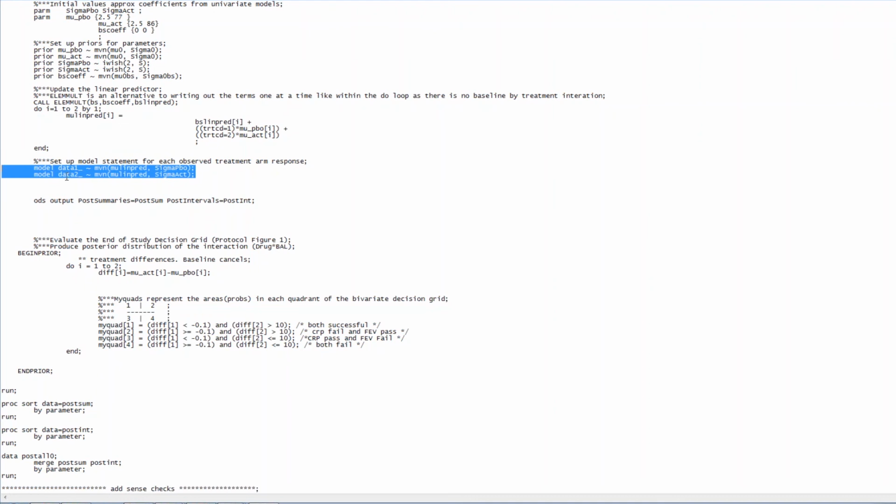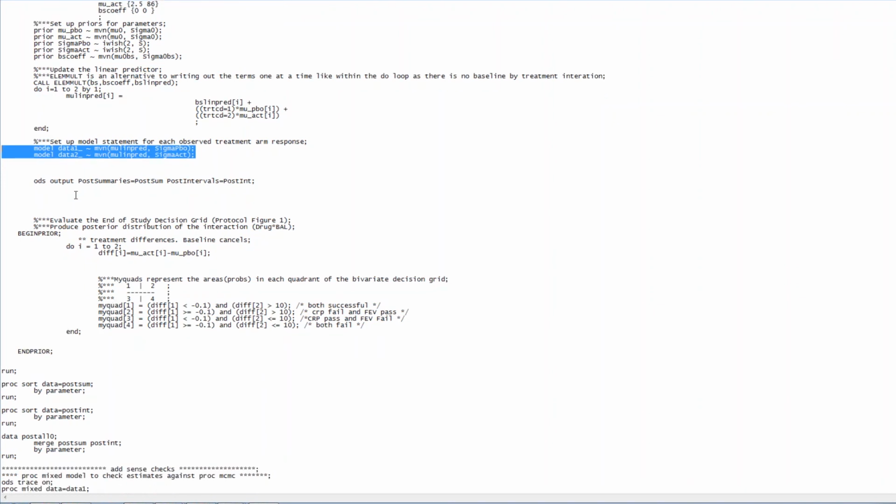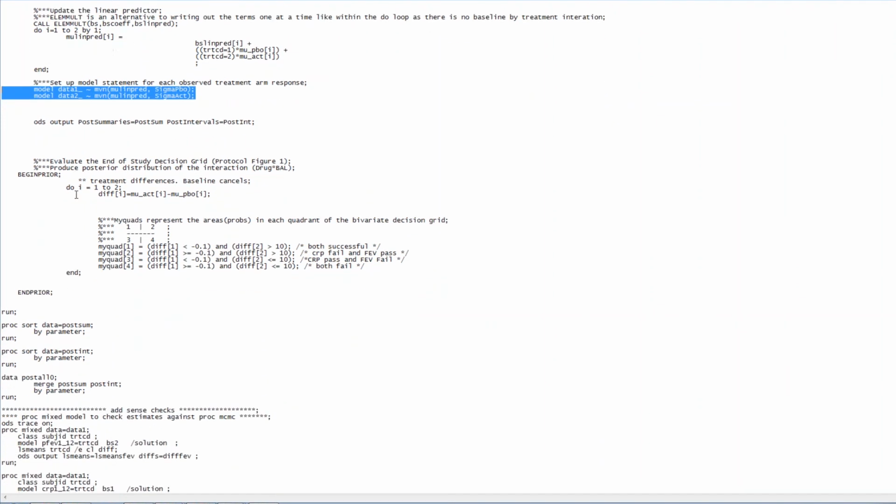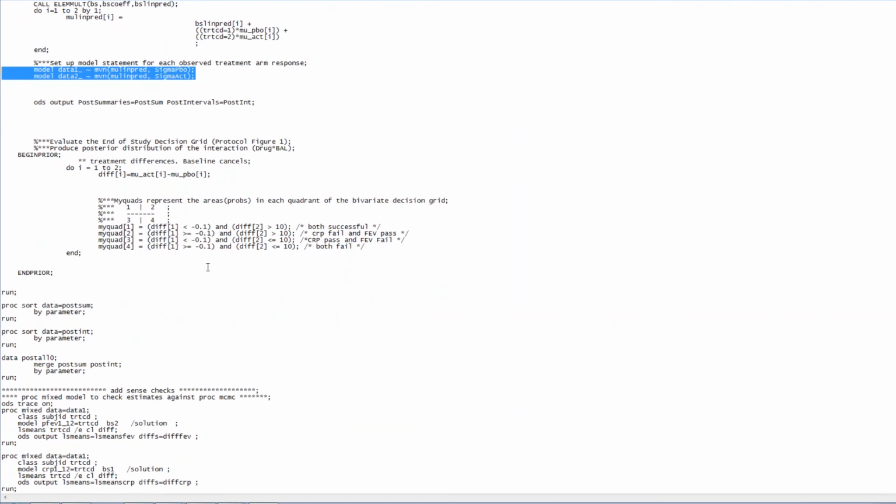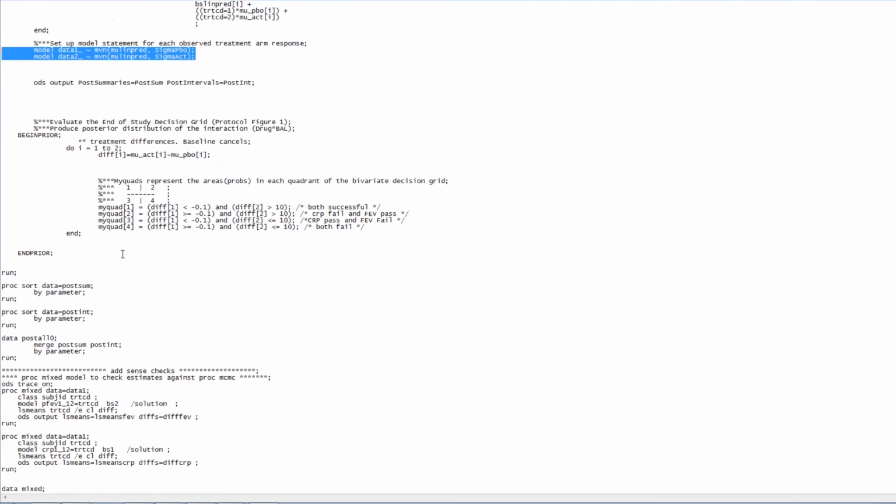Underneath that, we've just got a prop mix, just a sense check. And that's really useful because, as I said before, you can have MCMC run and it all looks like it's working, but because you set up the model statement wrong, you get crazy answers. So it's really good to have something as a double check that you've got things roughly as you were expecting.